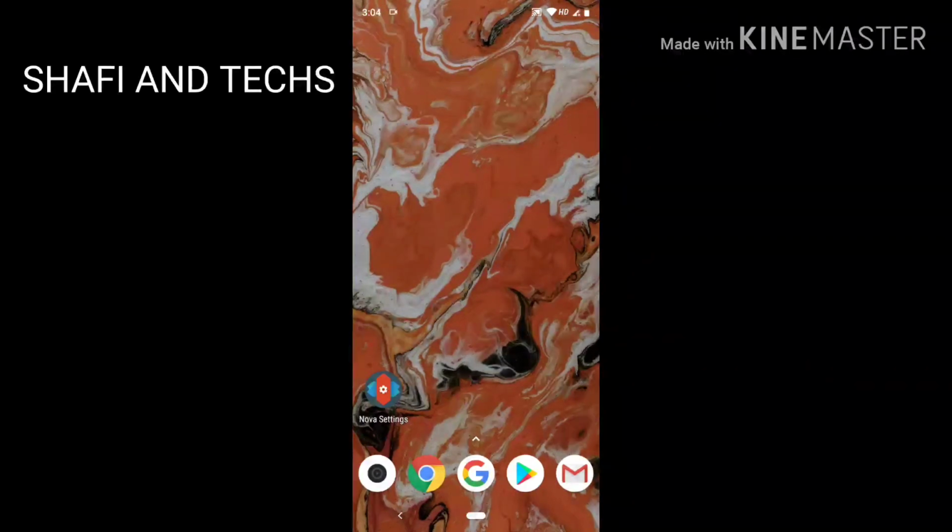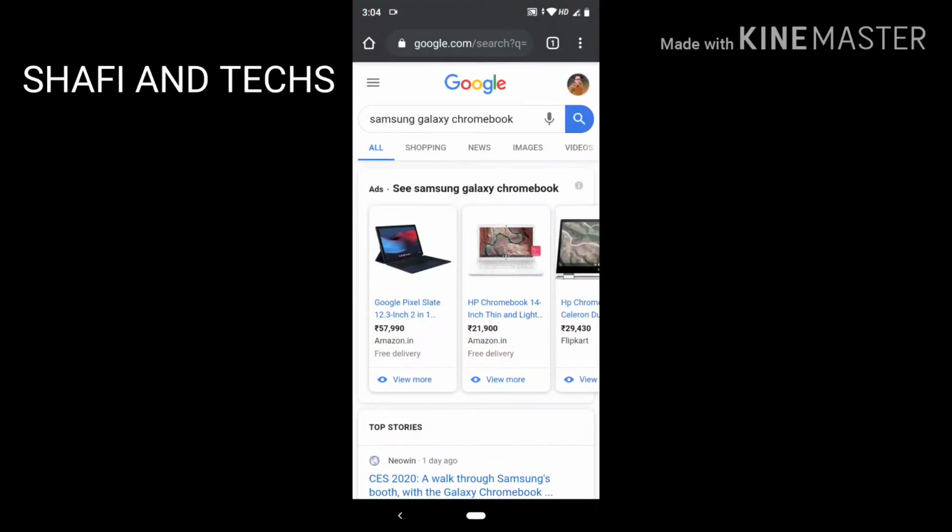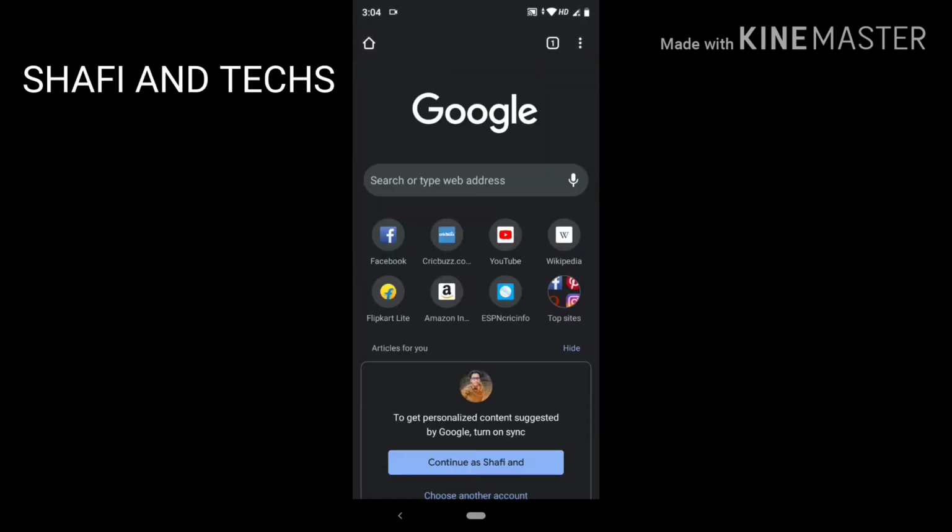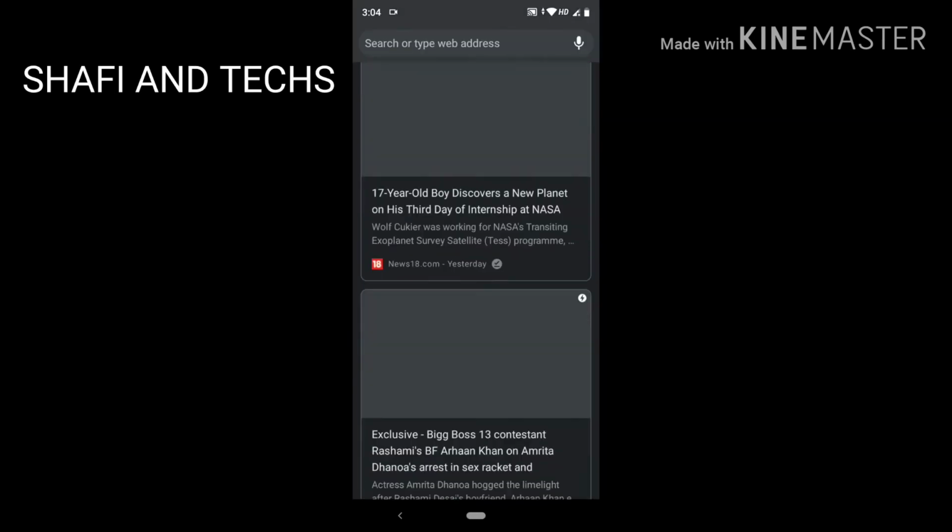So if you have read the thumbnail, it is about Chrome. Yes, Chrome it is. Chrome has been a better browser for a long time, and a lot of people are using the Chrome browser. If I go to the home page, we can see my home page is black. So how can you do this?